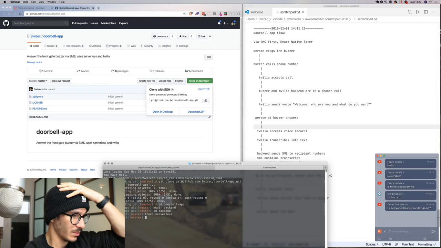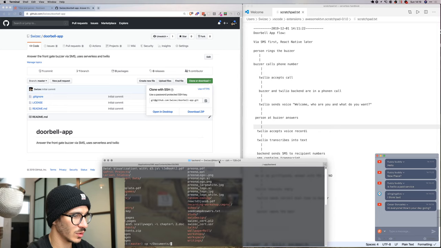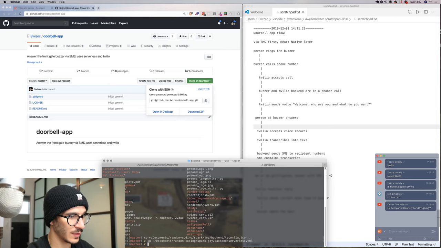Touch serverless, no, I didn't touch that, did I? Okay, ls, cool. So we're going to copy from a different project. I really need to make some initializers for this stuff, but I haven't yet. So we're going to go into documents, random coding. Let's see, what should we take? The Spark Joy app has a backend and it has a tsconfig.json that we're going to copy to here. And let's also copy the serverless YAMLs just so that life is a little easier.